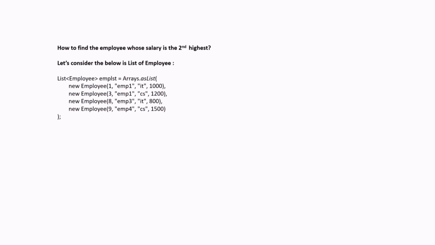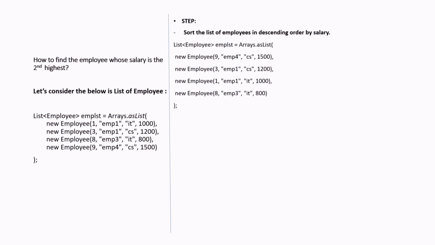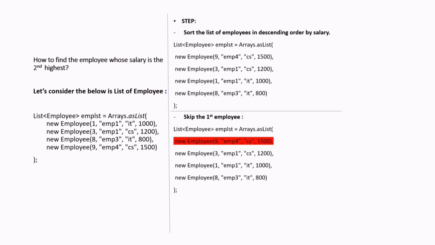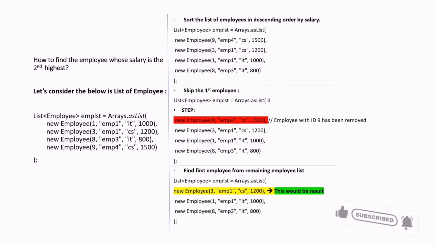Here again, in the same way, we need to get the employee descending list by salary only as the first step. In the second step, the question asks for the second highest salary, so we can remove the first highest salary employee. That is employee ID 9, who has the highest salary, that is 15,000. Then from the remaining list we can find the first employee with the help of the findFirst intermediate operation. In the answer we expect employee ID 3 to be the result.